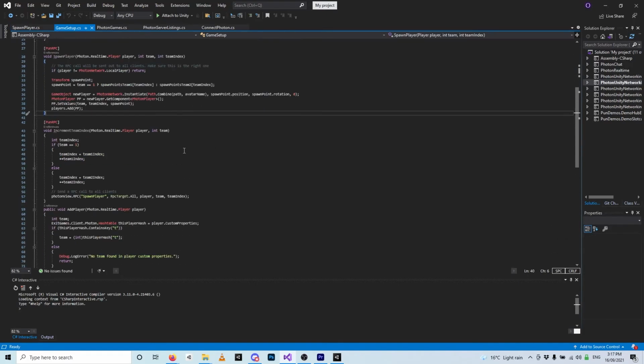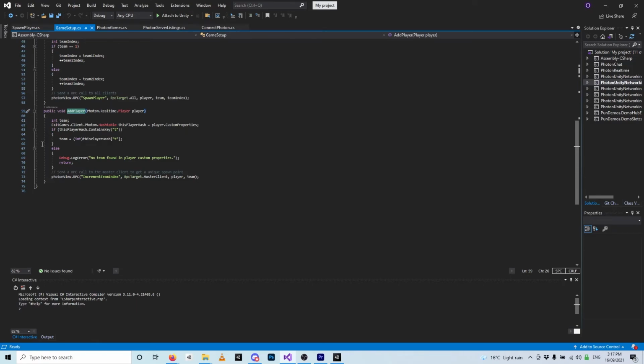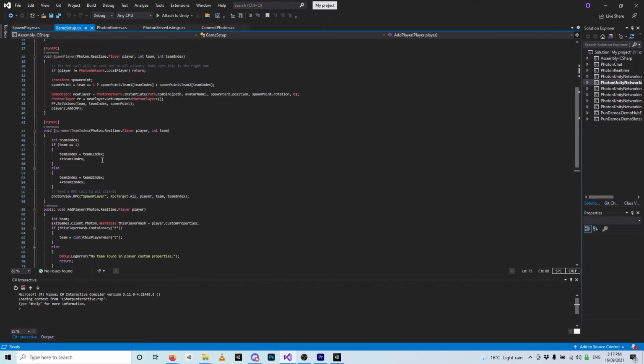So when this scene loads, this method will run on every player once they've loaded the scene, add player. So how this works is the add player method will check for a custom property called T for team, and this was set when you picked team in the lobby, and then it will run this RPC method on the master client, so whoever owns the room, and it will return a team index. So the first player in team 1, for example, who runs this method will get index 0, the second one will get index 1, and so on.